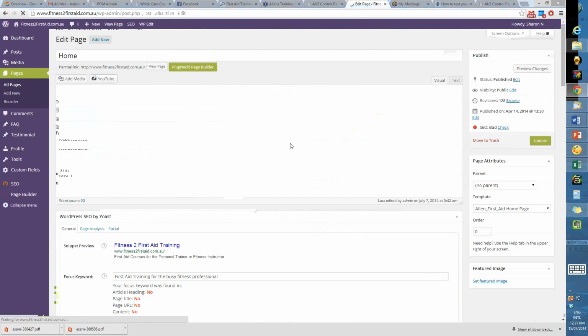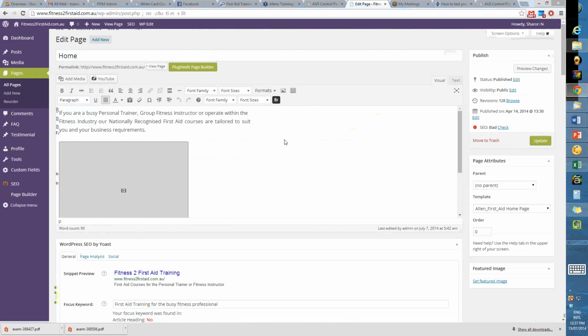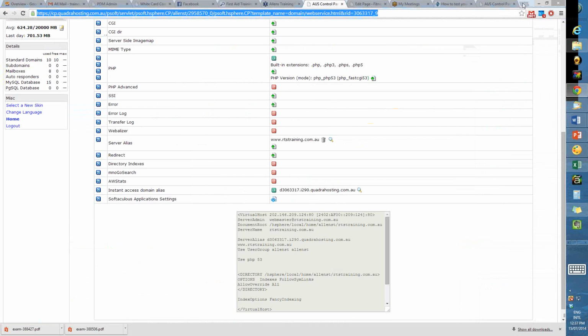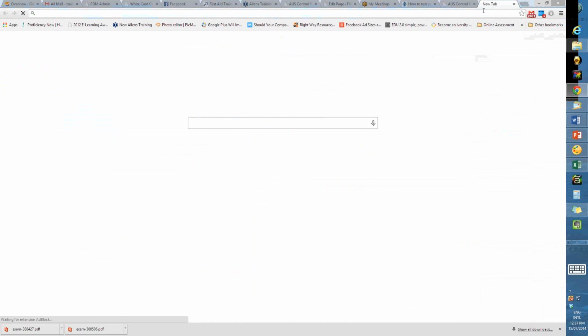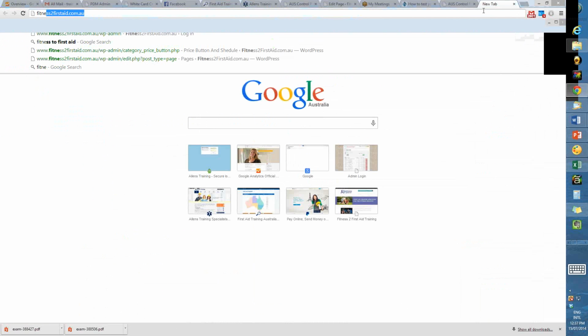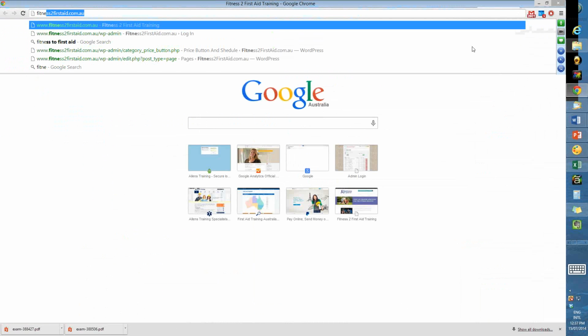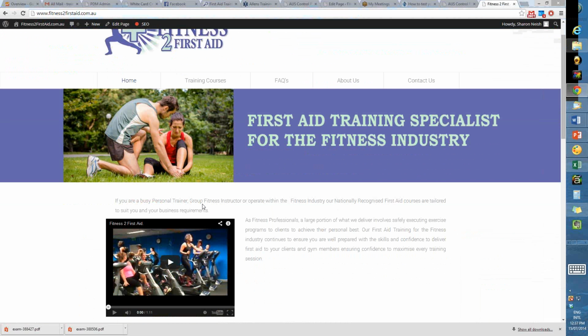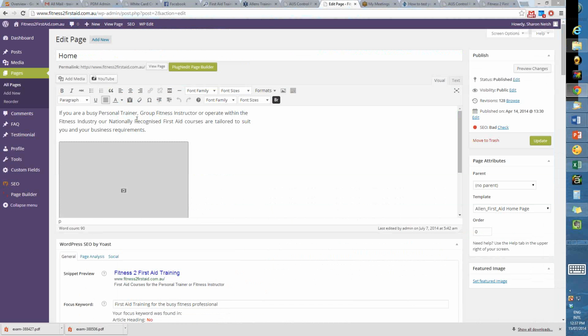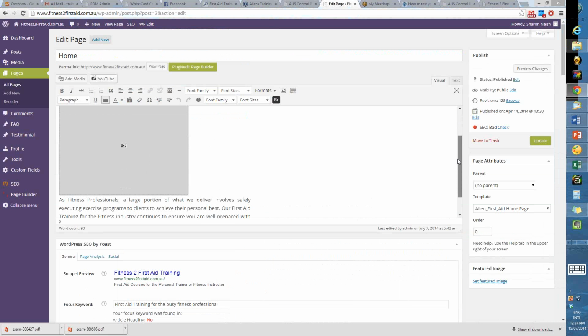And then the content's going to appear. Okay. So what I'm going to do is compare, and I'll show you what we're doing here. I'll log into the site from the front end, and you'll see it's exactly the same. It says here, if you're a busy personal trainer, etc. On the back end, it's exactly the same text. That there is the actual video. You can't see it, but it's been inputted into your website.